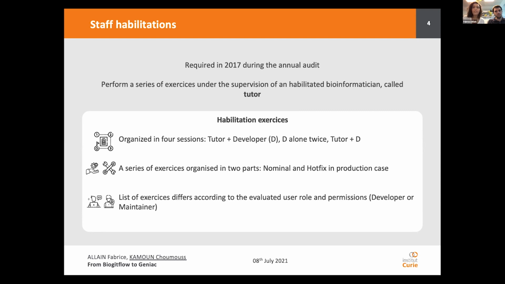The exercises are organized in 4 sessions. The first, the tutor with the developer designed by D here. And then the developer makes the exercises alone twice. And we finish with the exercises with the tutor and the developer.